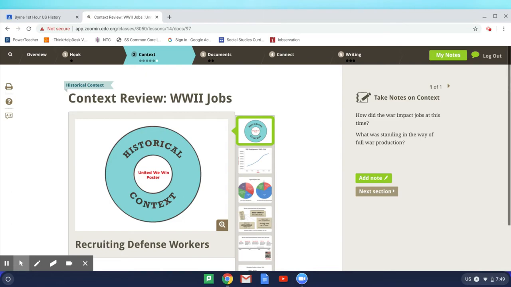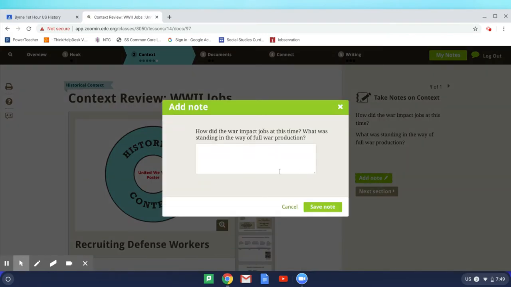As you're working through your historical context, when you get to the end of the slides, you're going to have a section here where it says take notes on context. It's going to have a couple questions for you. You're going to add your note. This is the part that Miss Byrne can read, and this is how I can see that you completed your historical context section of the work for the week.